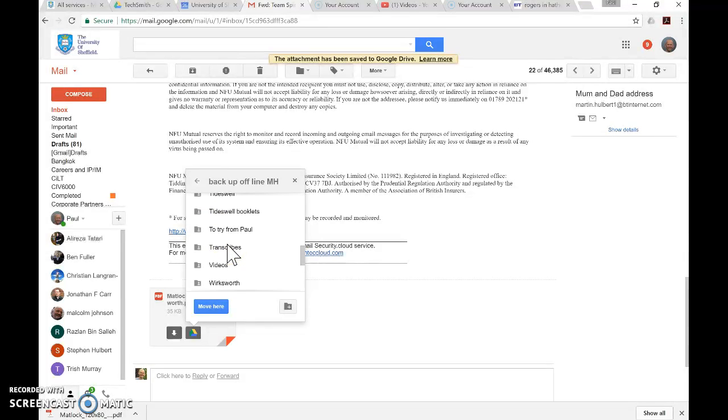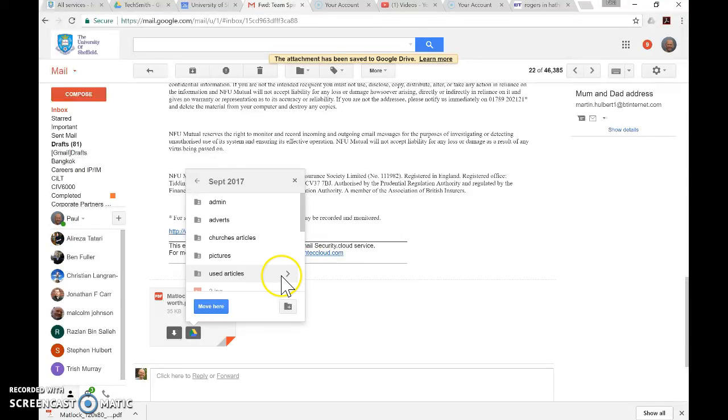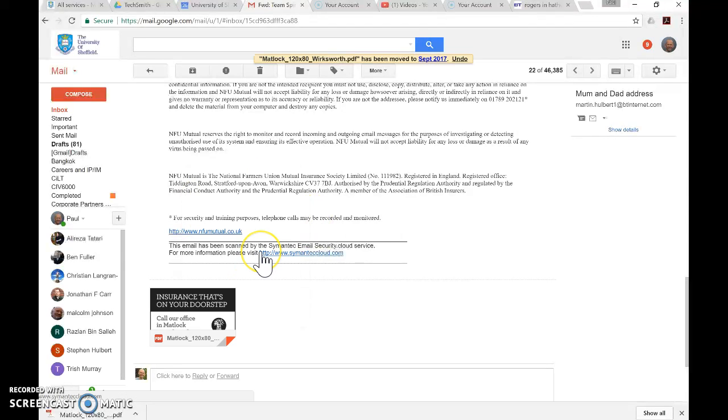So I'd scroll down to get to Worksworth, double click, go to Team Spirit, double click, then go to September 2017, double click, and then press move here. Then it says it'll share it with the same people, which is me and you, so that's okay. So that document has now gone into that file.